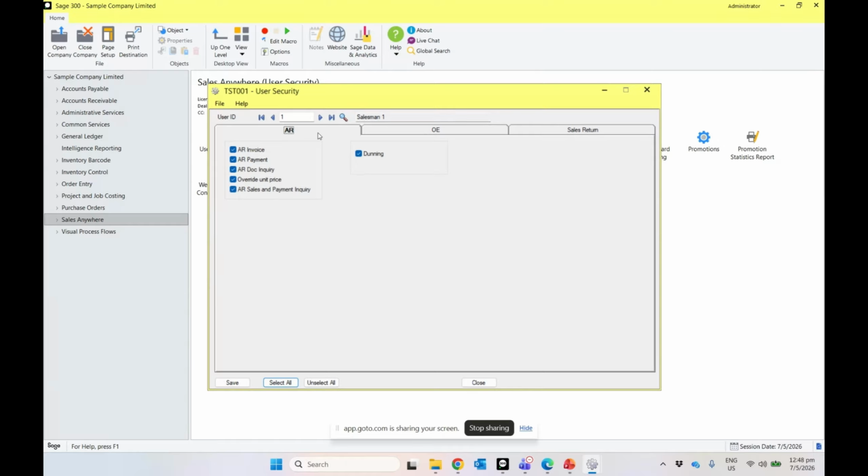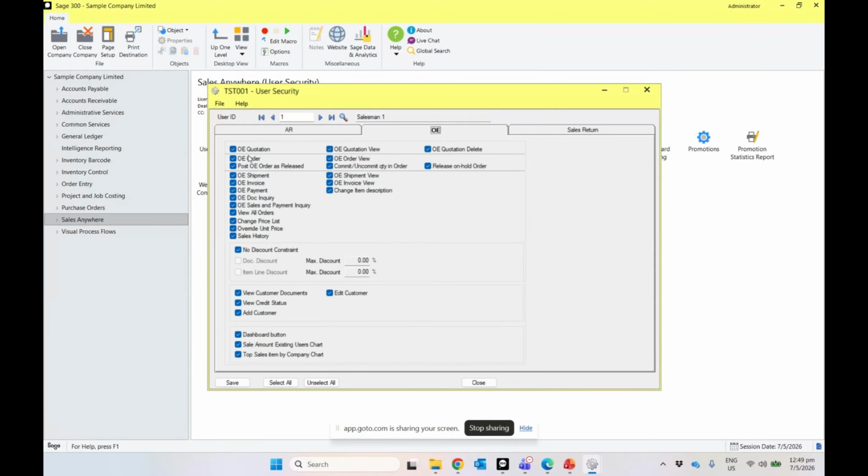You can play around with that later to find out which button is which. But essentially, all of the security rights that you would expect. Can they make a quotation? Can they make an order? Can they see other orders made by other people? Those kinds of things. All of that is handled in Sales Anywhere user security. For now, I just gave all rights to this salesman user and save.